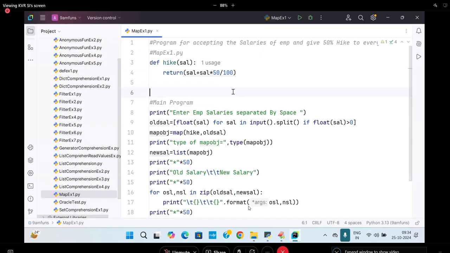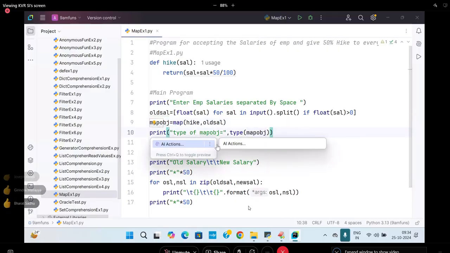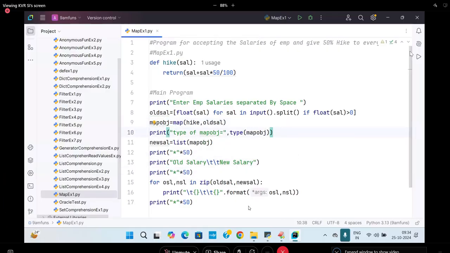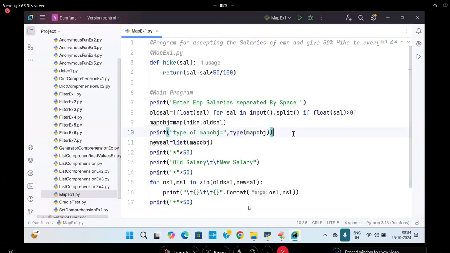So this is called with a normal function you did. Map object you printed. Here the map object is an object of which type? Map type, this is. So if you want, I'll just try to place it here. It is the type map here. So for your better understanding, I'm just writing it.